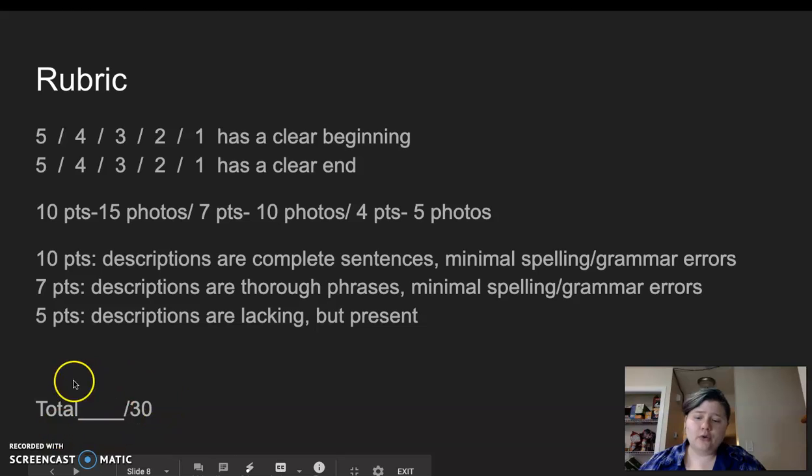So all in all, the total points is 30, listed down here at the bottom. And hopefully we'll get some really cool photo essays to start with.